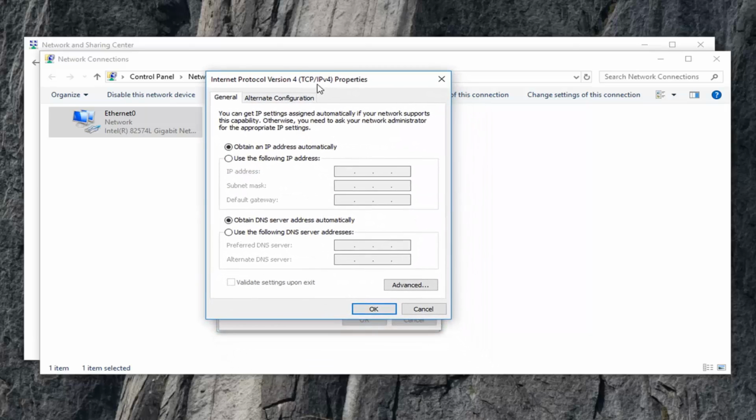If you're looking to turn on DHCP, you want to just set both of these to obtain an IP address automatically. If you're looking to disable them, you want to just select use the following IP address and then insert the appropriate information in the fields below. Very important that it's all correct in here or you're going to risk not having internet connection. But again, that's not really the purpose of this video.